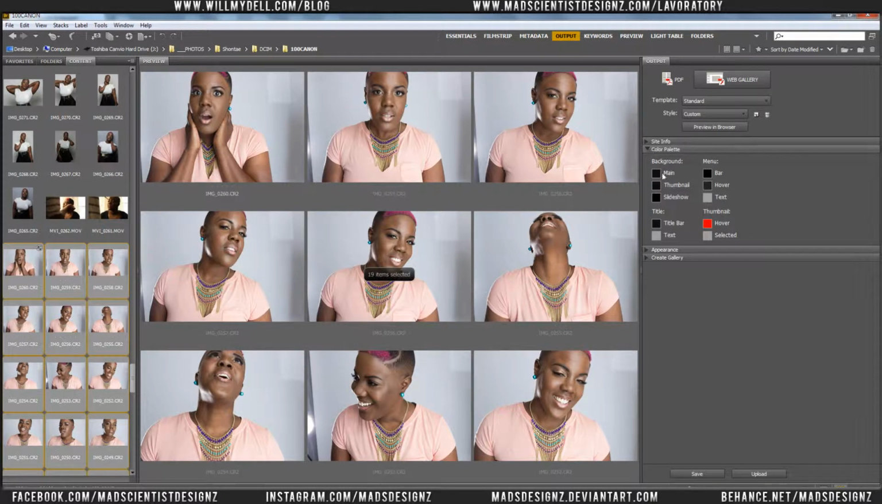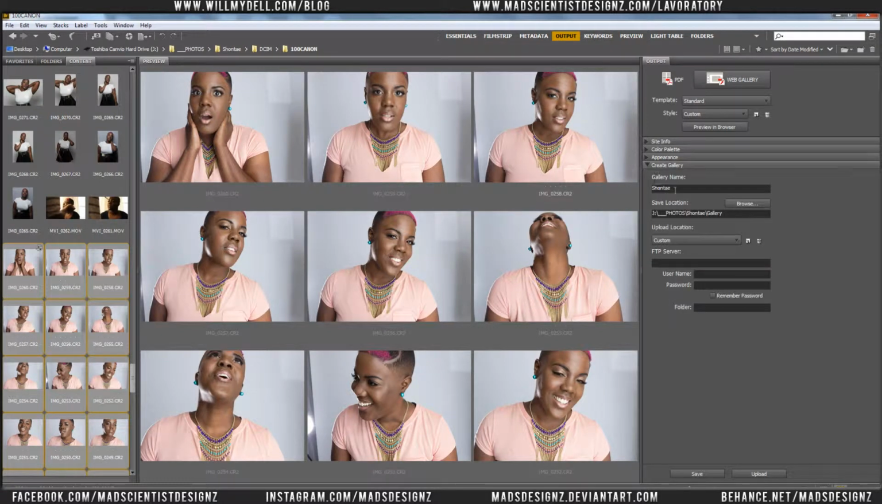Color palette. Let me move this thing here. You can also change the color palette, where you want the thumbnails to have a different hover color, the title to have a different color bar, the background to be different. All that's optional. Me, I just keep my stuff the same. I'm not getting into too much detail with the gallery. It's just to show the customer, your client, or whoever your talent is from that shoot what the pictures look like.